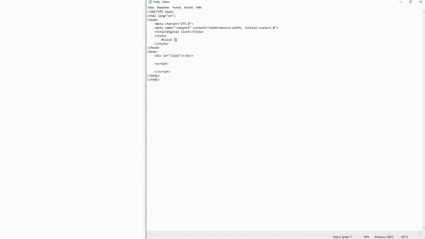And under style, I use it as a selector, and let me adjust the font size to make it a bit bigger.